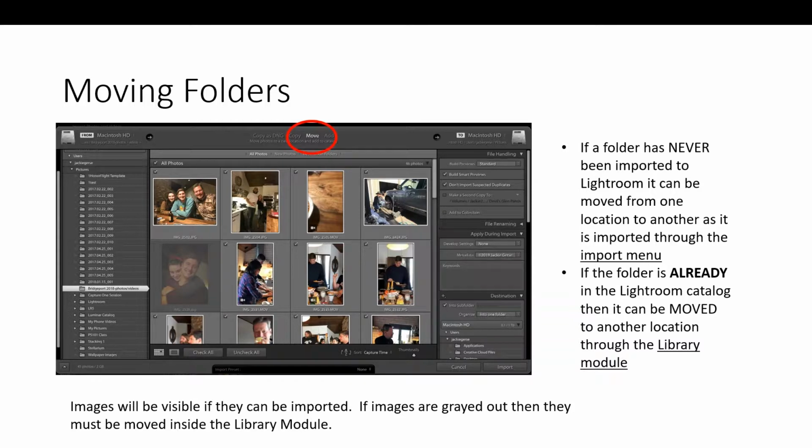Every image that you want to move in that folder. Then you'll come over here, scroll down to the destination. And if you now want to put it into an external hard drive, you would scroll down till you found that external hard drive that you have connected to your computer. Put it where you want it. And then hit import, and it will move them and add them to the Lightroom catalog.